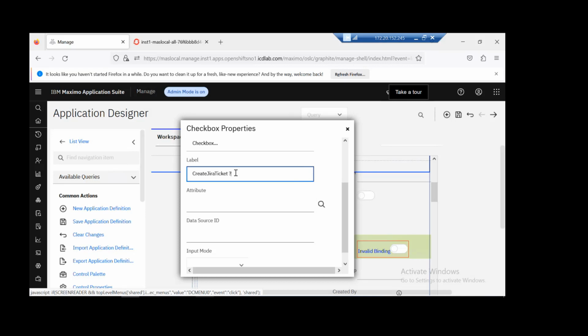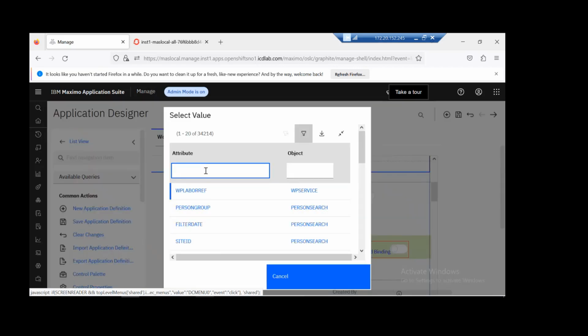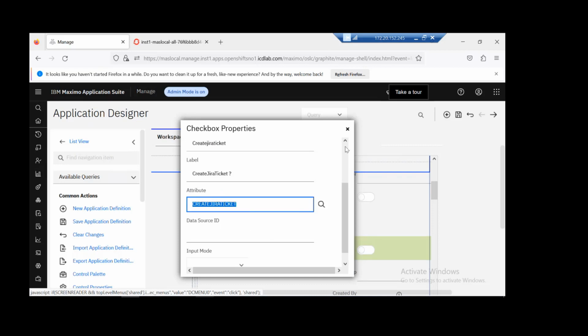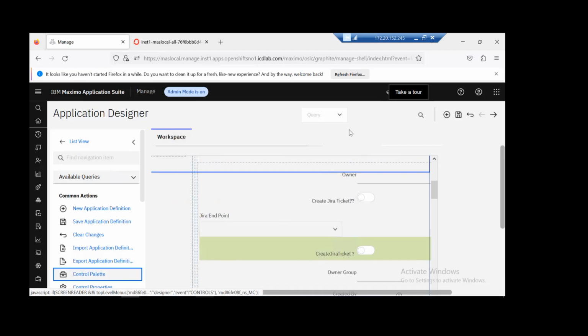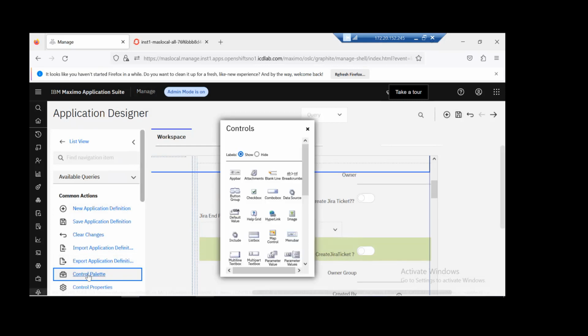This is the label that we want: Do you want to create a ticket on JIRA? For the attribute, create JIRA ticket. This is again the same attribute that we created in previous steps. Create JIRA ticket. Here it is. Right? This is added, and now you can see you have a checkbox right there. This is the previous one. Now this is the new one, and I click on save, and then this is saved.